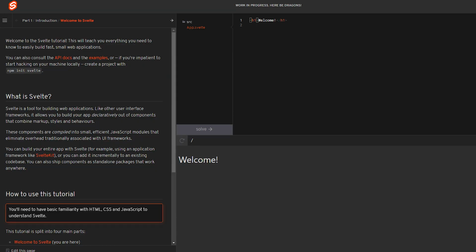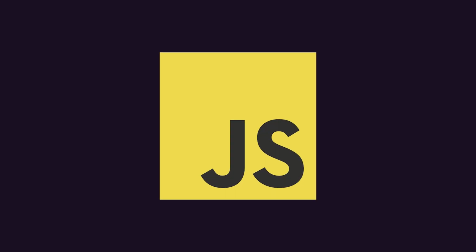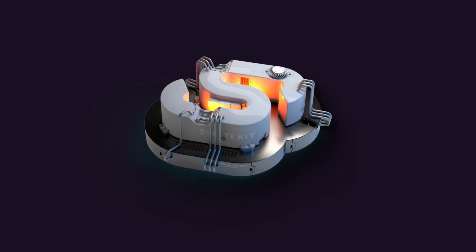Oh, and if you want to learn SvelteKit right now, there's an awesome interactive tutorial that you should certainly check out. In the end, it's all JavaScript and the only constant in web dev is change. So enjoy SvelteKit while it's hot before the release of the next JavaScript framework.